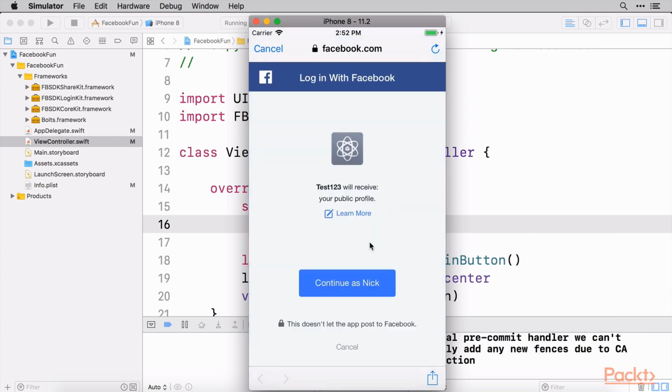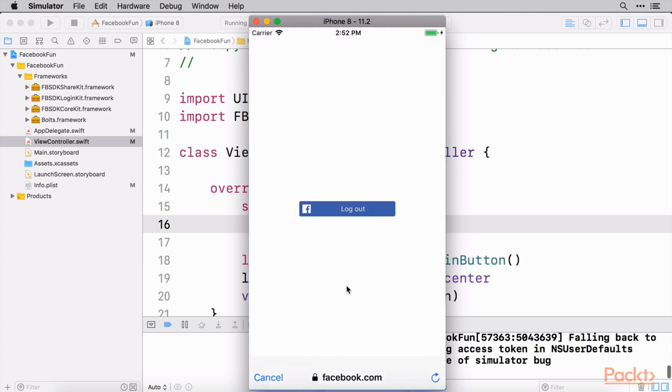So once I've logged in, it's saying, hey, test123, which is the name of our app, would like to use your profile. And if that's okay, go ahead, hit continue as Nick. And then look at that. It brings us back into our project and now shows the log out button. So pretty cool that we were able to get this far.